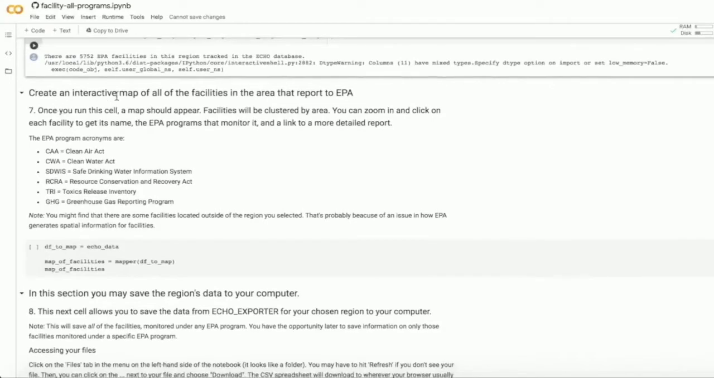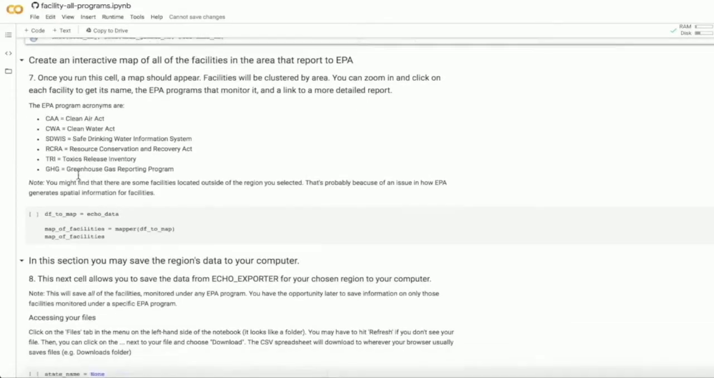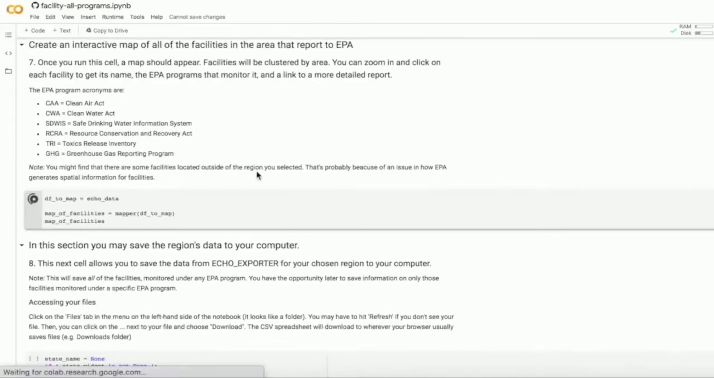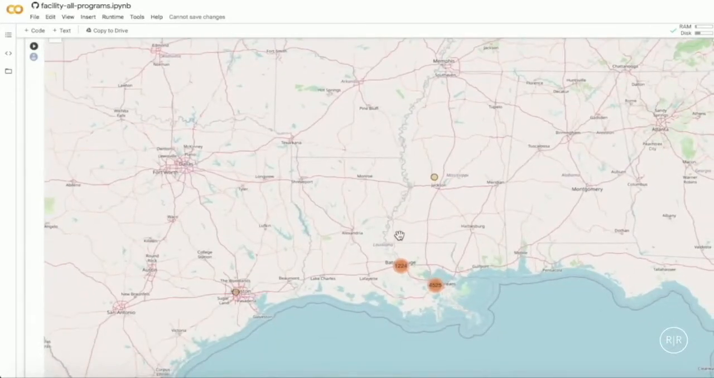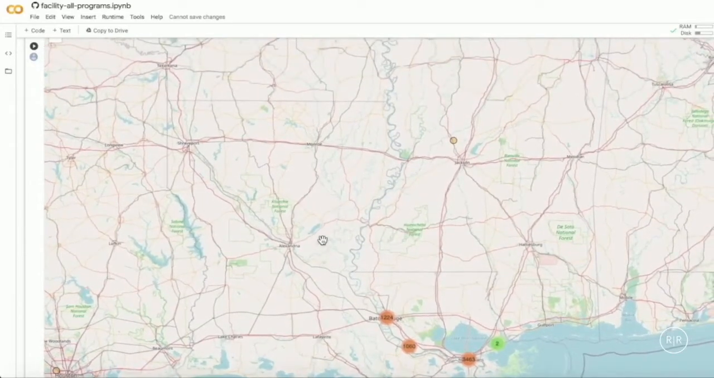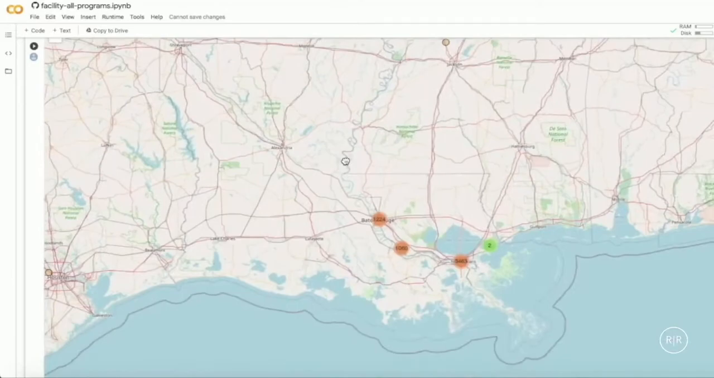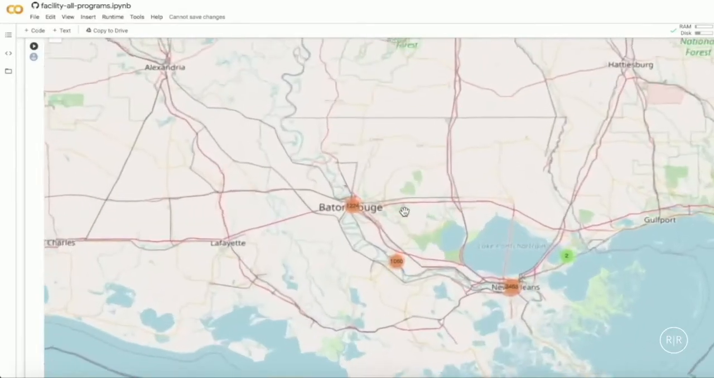In the next cell, we'll create an interactive map of all the facilities in this congressional district that report to EPA. We also provide a list of program acronyms here so that people can reference these and make sense of the information they're seeing. Once the map is loaded, you can zoom in to the congressional district. Here we can see that some facilities outside of the congressional district are on the map. This is not an issue with the notebook itself, but rather a geocoding issue within the ECHO data.